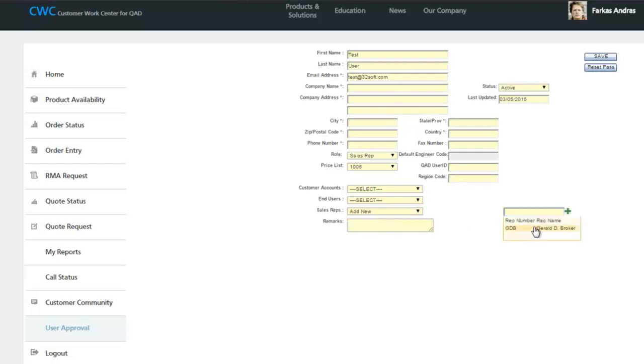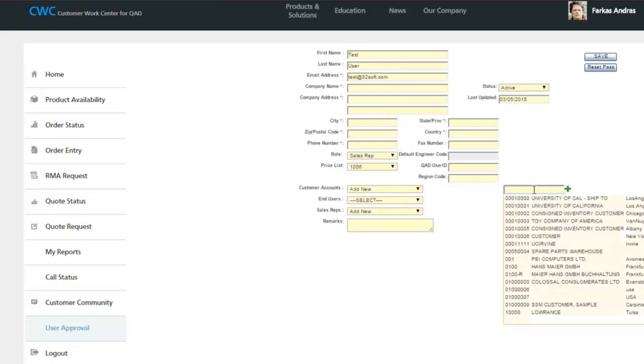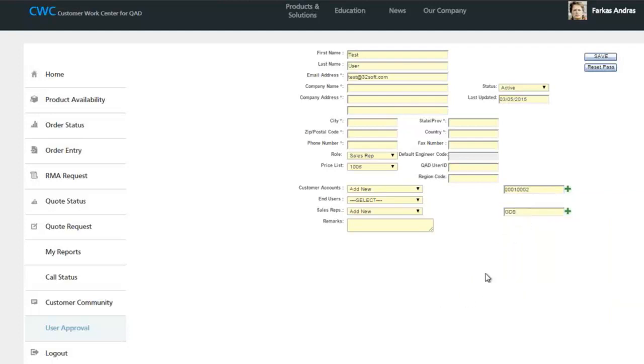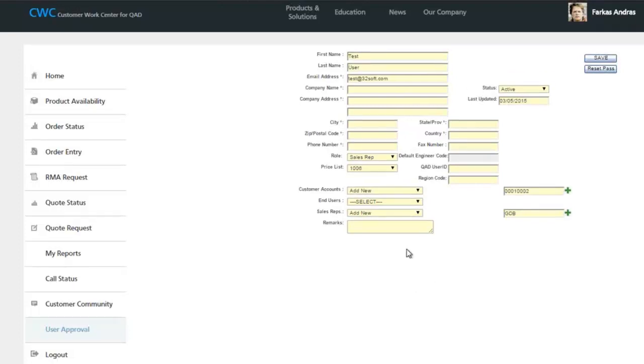And you would assign it. You could add multiple rep codes here. If you were a customer, you could assign the particular customer number here. Again, auto search is enabled, so you would just pick that, and then you would just save it. So then when that user goes in, they can only see the accounts that have been assigned to them here.